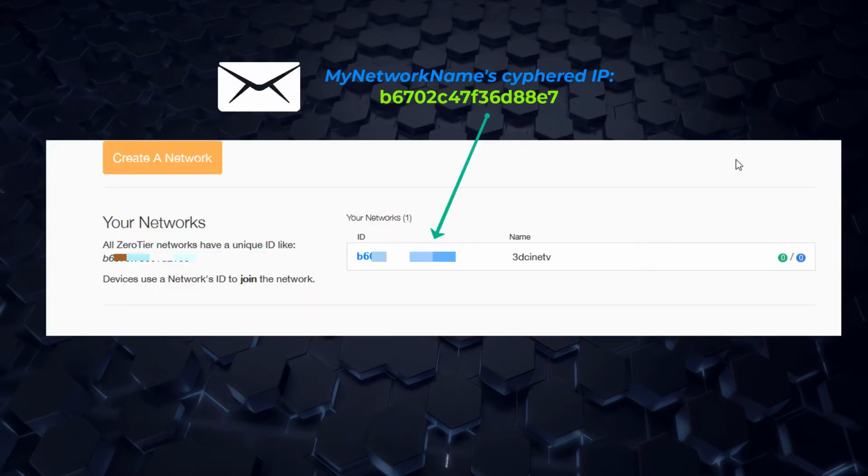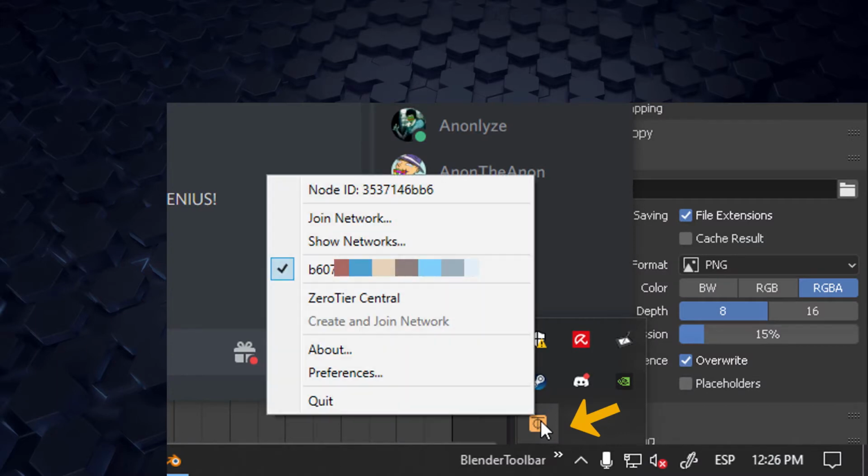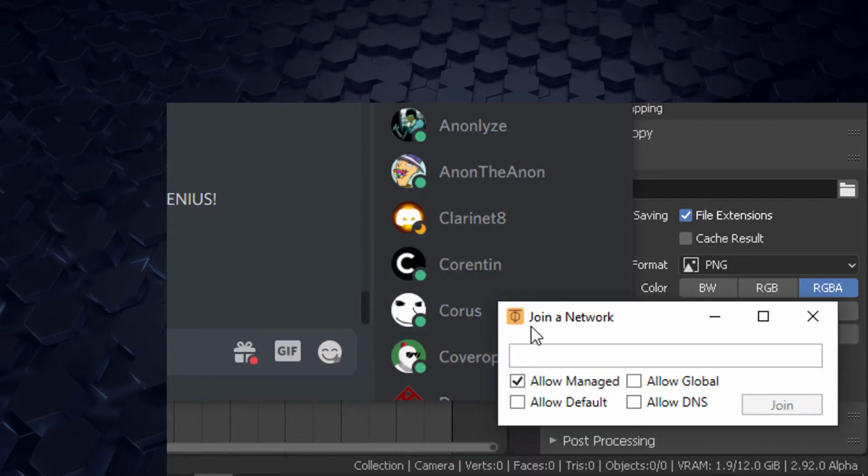The admin replies back with an email and also with the authorization for his IP, as well as the network name cipher IP, which is the 12th special number for the virtual network. User A receives the special number, right-clicks on the ZeroTier icon client, and then he's going to paste it to join the network and click Allow Managed.